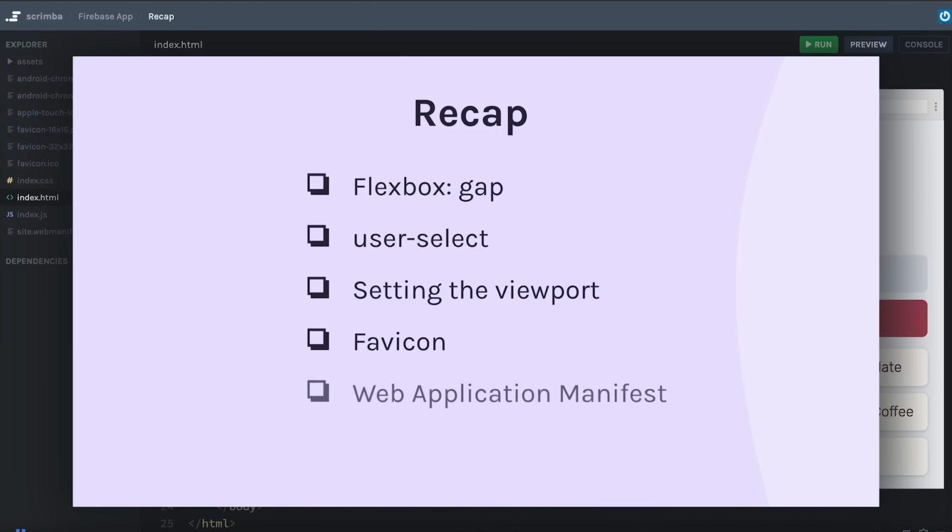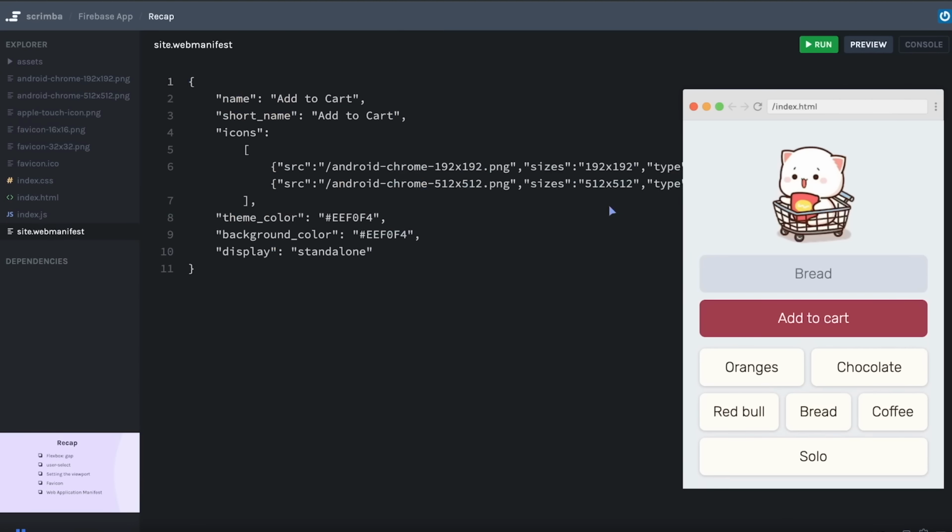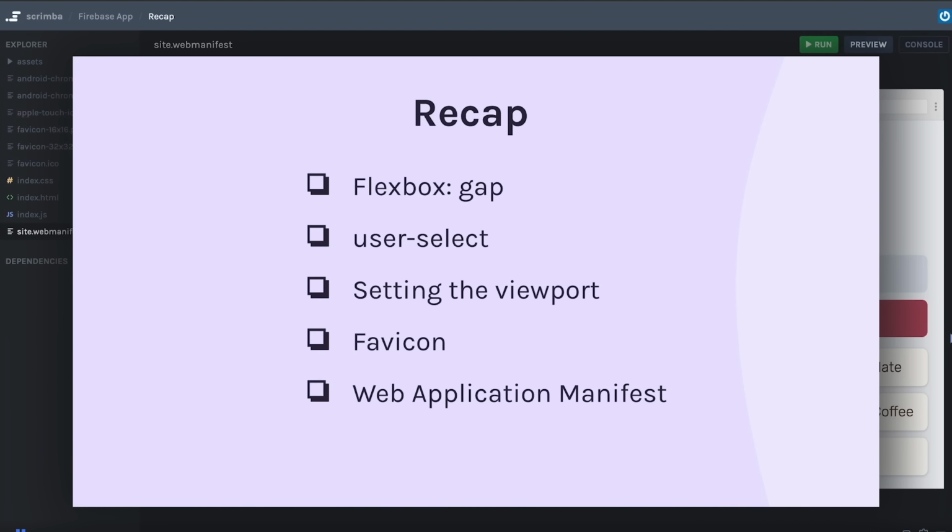And then, of course, the final thing was the web application manifest file right here, which made it possible for us to transform our web application to look like a native app on our phones. Oh boy, when you list it out like that, it looks like so much stuff. And so finally, I'd like to say well done on completing this section.